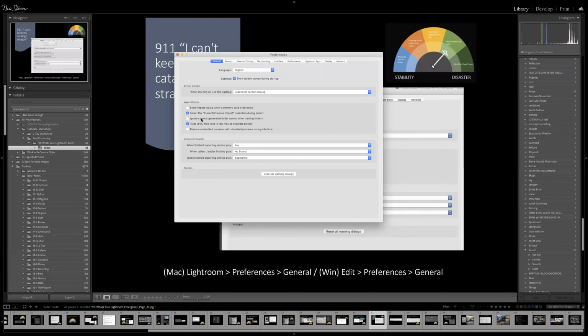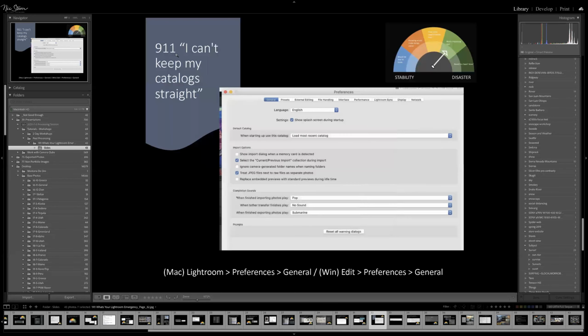The other thing I would say under the catalog is to treat JPEG files next to RAW files as separate photos, if you're shooting both JPEG and RAW. That's a kind of a big deal as well. Otherwise they'll look exactly the same. They'll be stacked. And oftentimes you may want to delete a JPEG or delete a RAW. And I always keep that one checked as well. Okay, so that is keeping some catalogs straight.